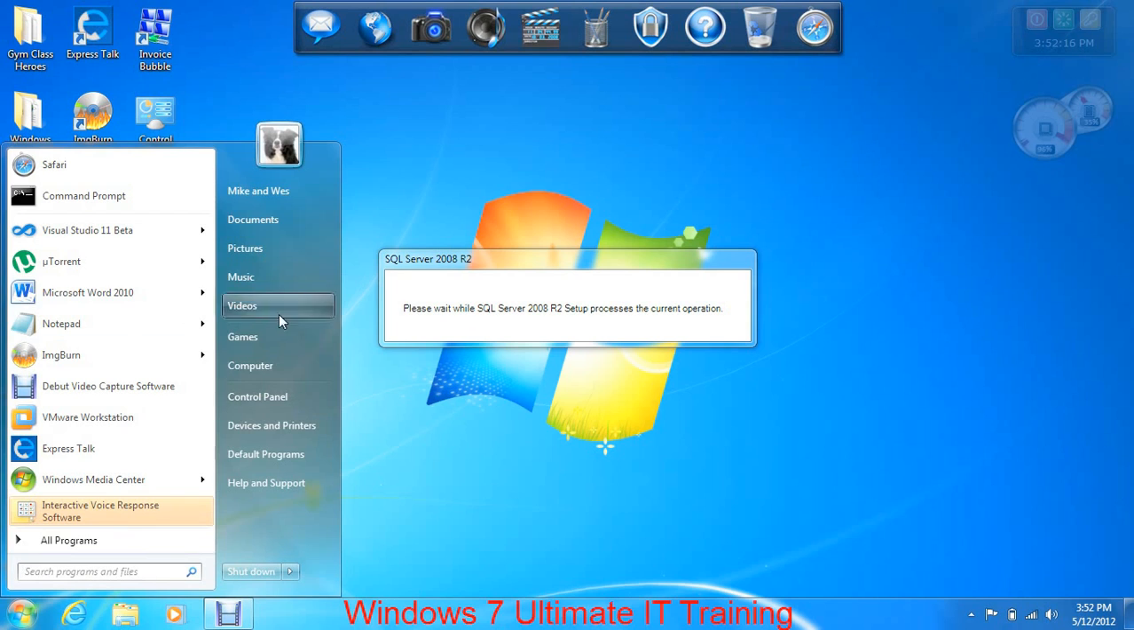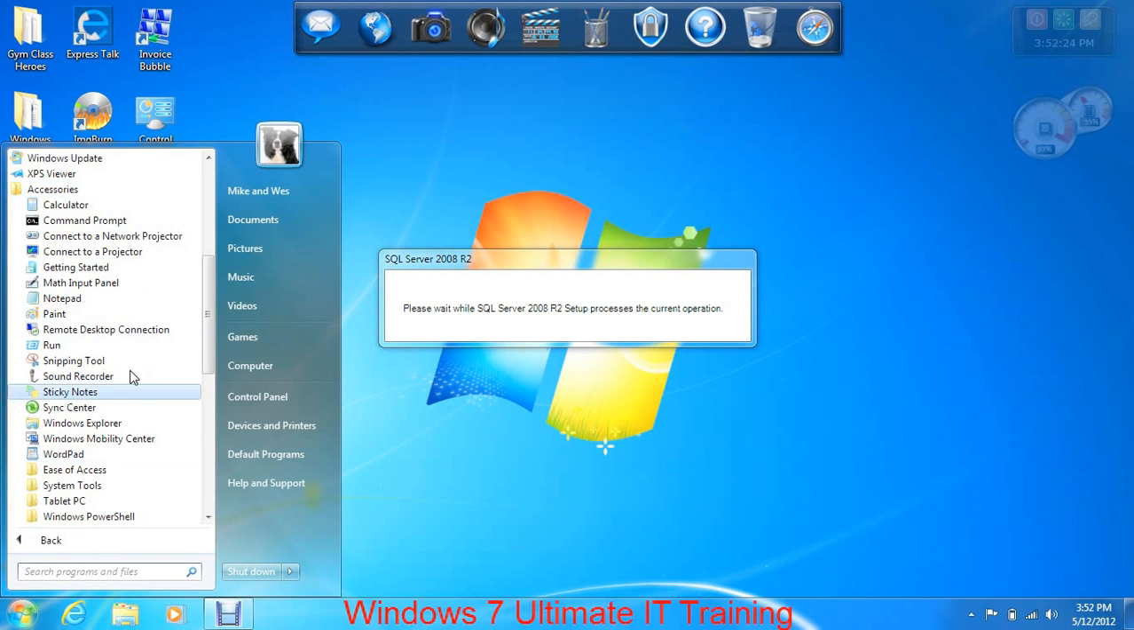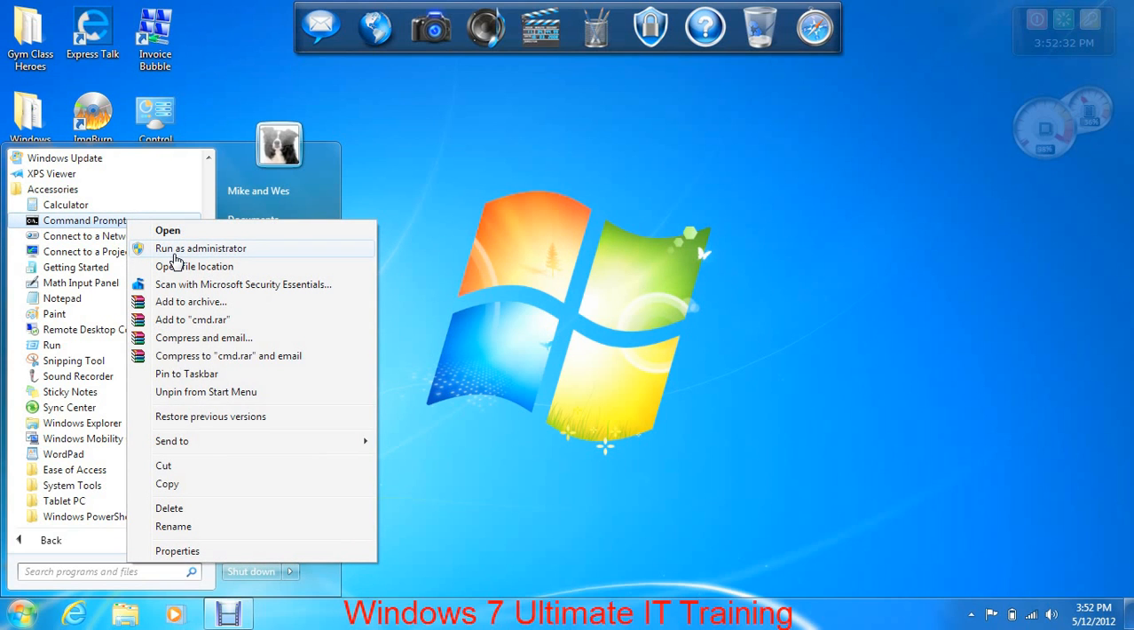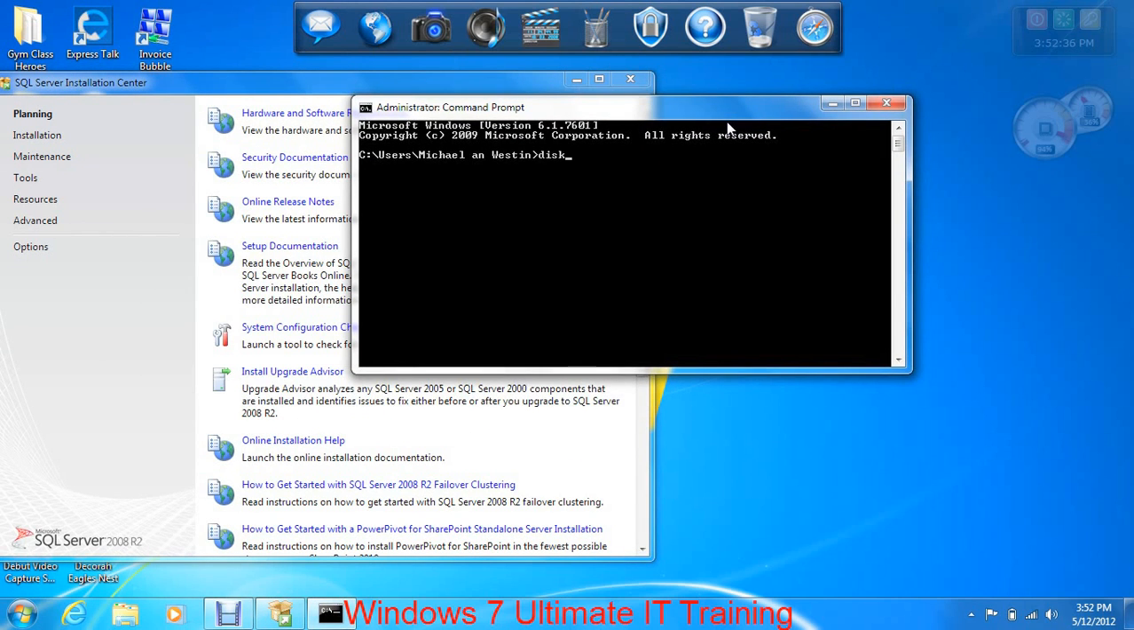And so the first thing we're going to have to do is go to command prompt. You go up to your command prompt, but you're not going to have it there probably like I do. So you're going to go to your command prompt. It's under accessories, probably the second option. You're going to right click on it and go to run as administrator. You click on that, and then you're going to type in disk part.